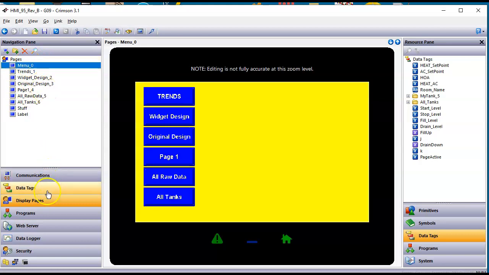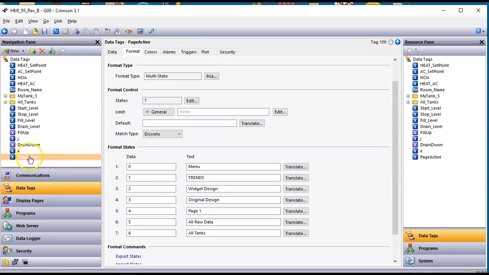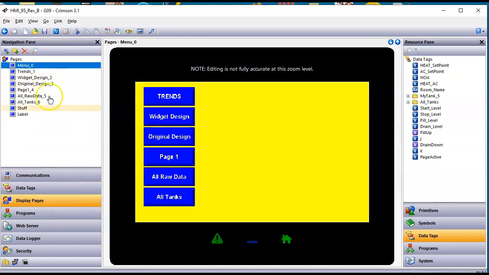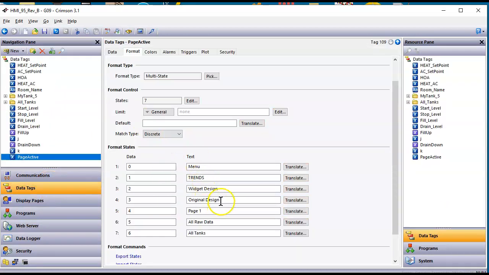Then I went to data tags. I clicked on that tag, and on the format tab for it, I set it up for 7 states. I declared the 7 states here, and then I named the pages. Now the problem here is I had to cheat and keep going back here to look at my order and then go to here and type them in, but that's what I did.